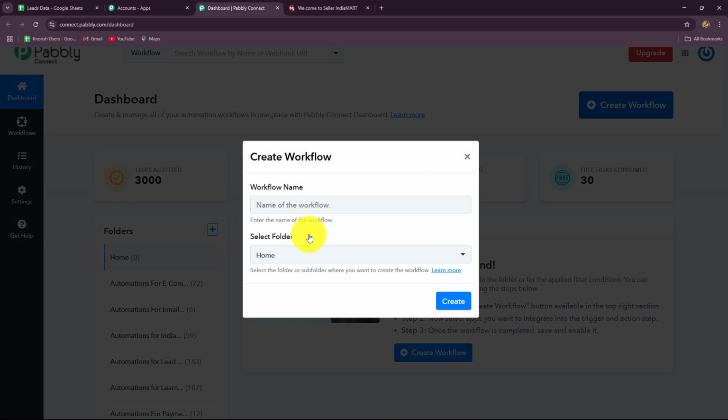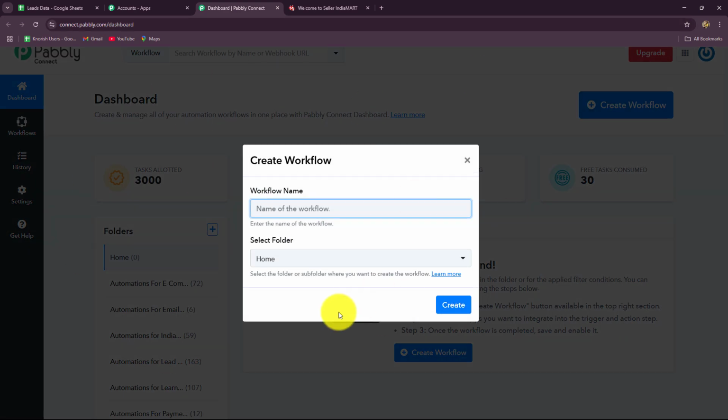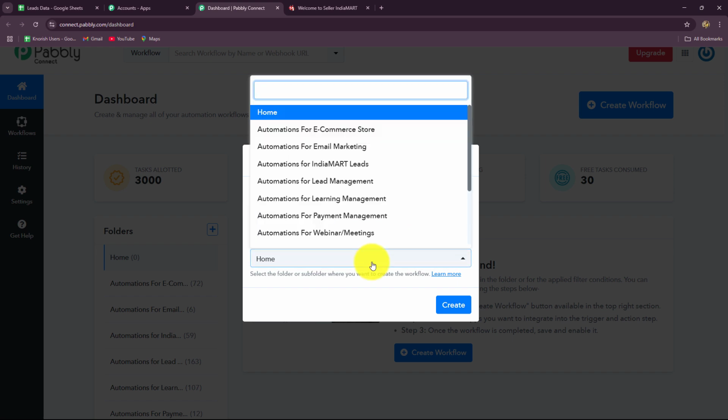Now, to create a new workflow, let's click on the create workflow option. A dialog box has appeared in front of us, asking us to provide a name for this workflow. First of all, I'm going to give a name over here: Add IndiaMART leads and inquiries to Google Sheets for business counseling service. After giving the name to my workflow, now I'm going to select the folder.